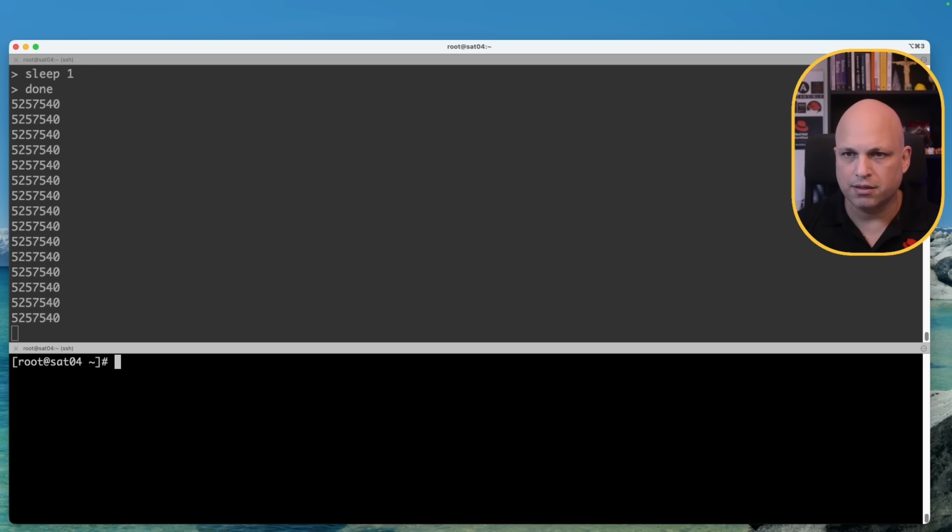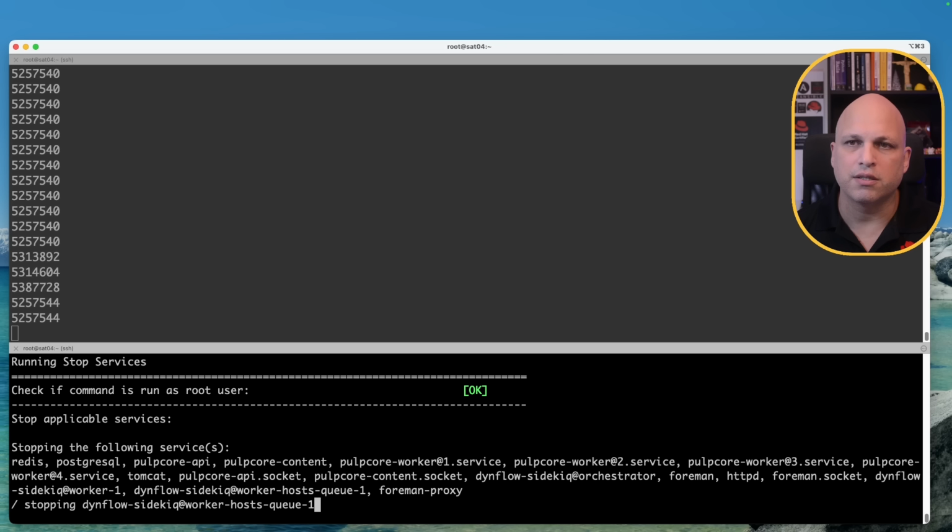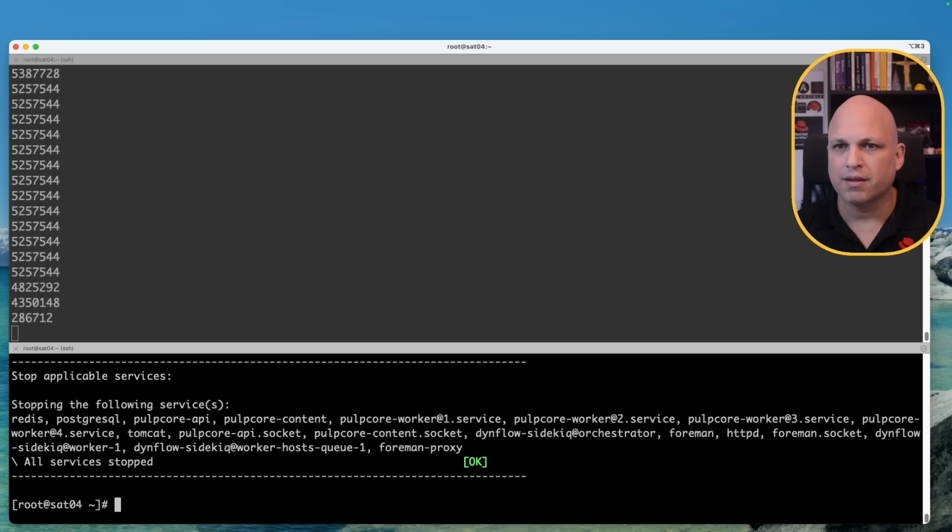So let's do something like foreman-maintain service stop. This is going to stop the whole thing, including all the Pulp processes, workers, everything. At the end of the day, I don't expect to see any information or any value. And eventually the DB is going to fail. We can see some error, I believe.